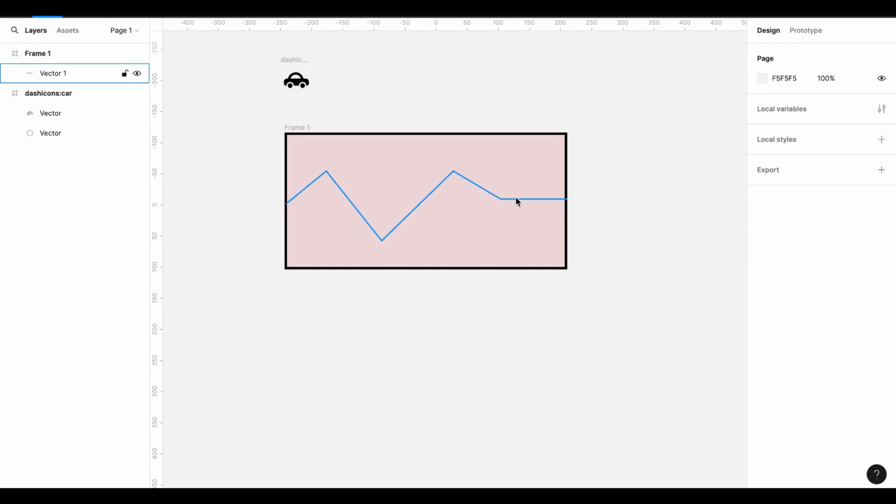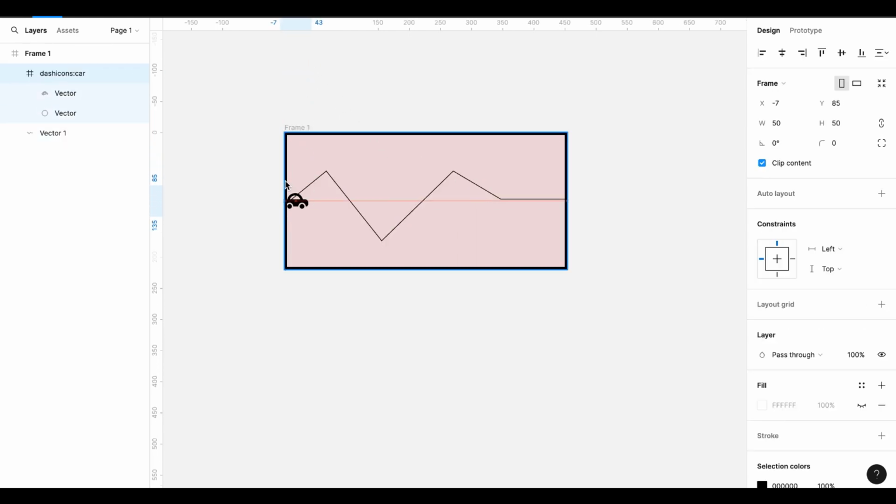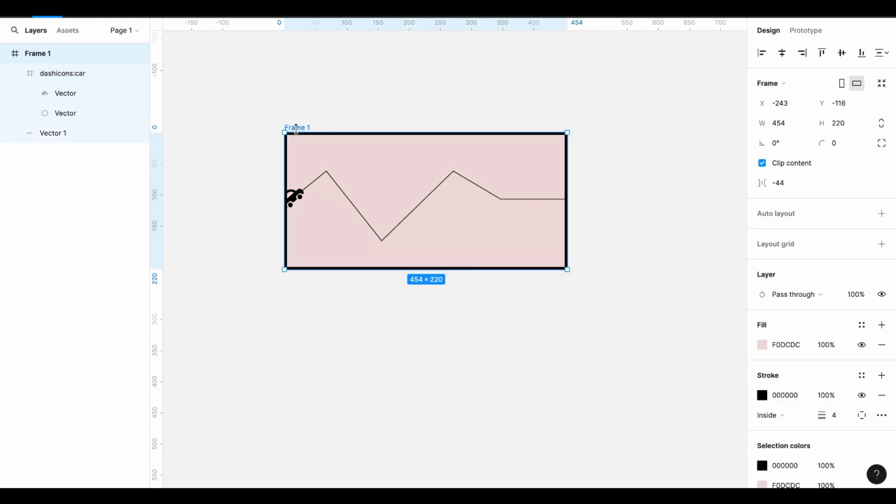So I have an object here and drawn a path with pen tool. Let's drag the object on the path. Let's change the direction of the object to move forward. We are doing this without plugin, so we have to do some extra work on this. Now the object is inside the frame, so we have one frame here.